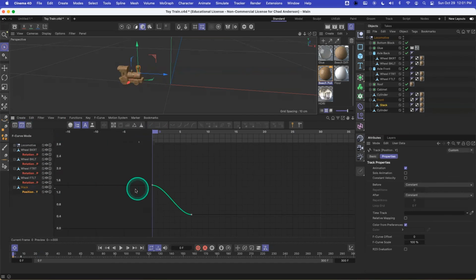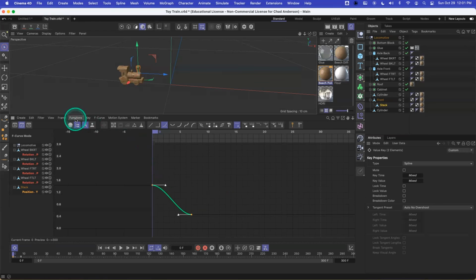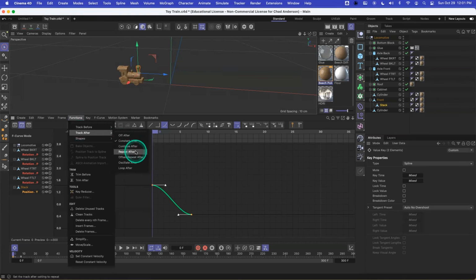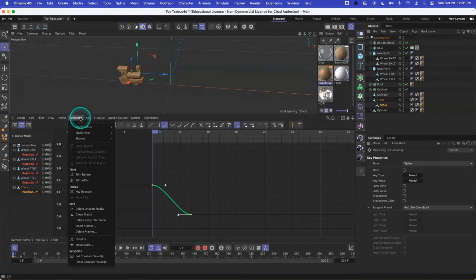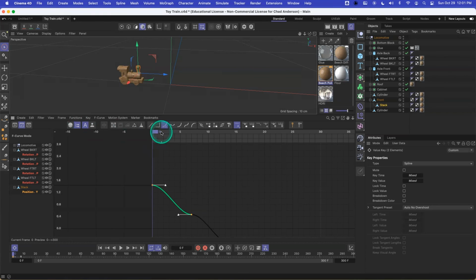So we're going to do position. It's only going from up to down. We're going to grab these keyframes here. Make sure you grab the keyframes. Function, track after, repeat after would do this, which is not what we want to do because that's going to only go down and then jump back up, and jump back up again. So it looks kind of weird. Yeah, that's uncomfortable. Undo. All right, function, track after, offset, repeat after would do it there and keep going further down, because it's offset repeating, that's not what we want to do either.